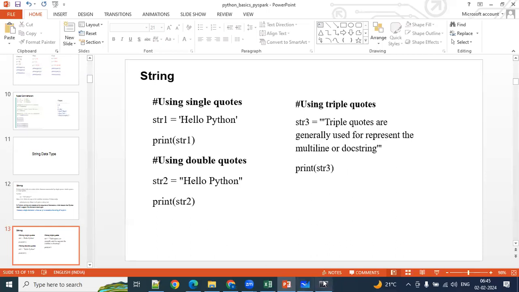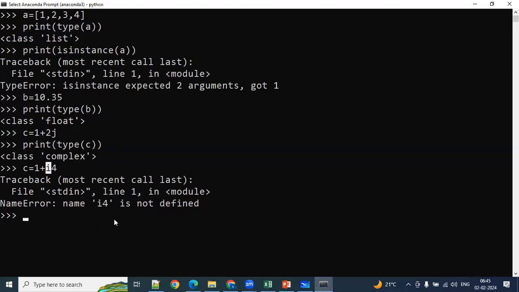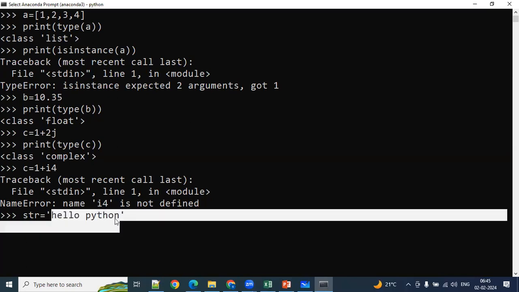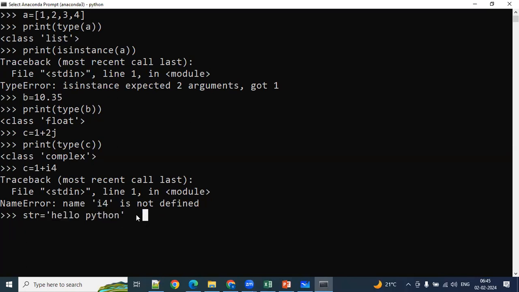Okay. Now let me try to take here. So how to represent that string here? Let's say I'm taking here string as just a variable name. Within single quotes, I'm going to take here hello Python. This is what I'm going to take. This is a string actually. Okay, so let me execute this one. See what happens here. Enter.